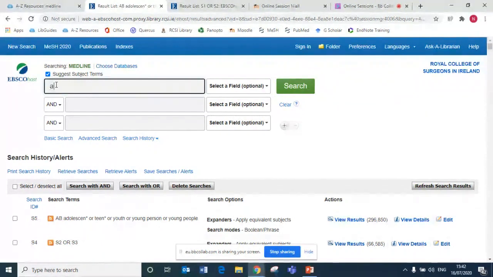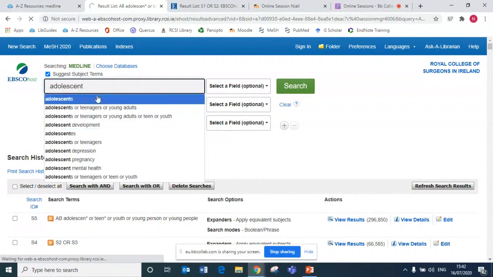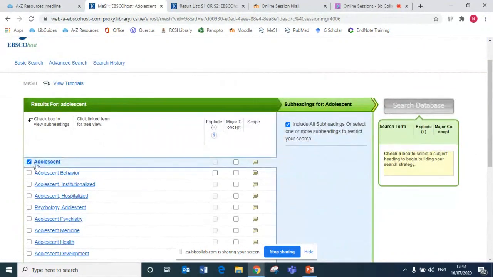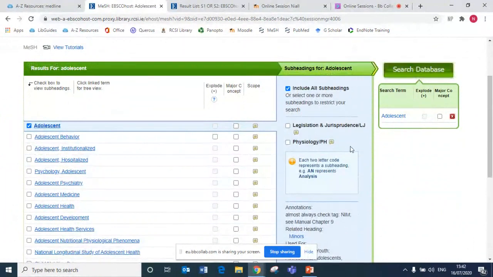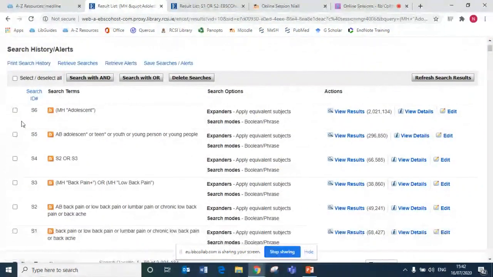And then, just as I did for my first concept, I'm going to search a keyword for adolescent, or a subject heading for adolescent. So adolescent as a subject heading. It's asking me, do I want to look at a particular aspect of adolescence, like legislation about adolescence, but the answer is I just want to search for any articles that mention adolescence. Okay, and that's found a large number of results here.